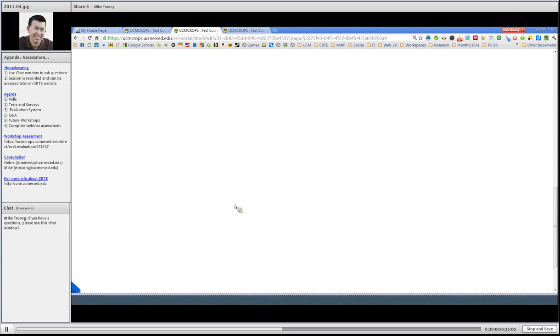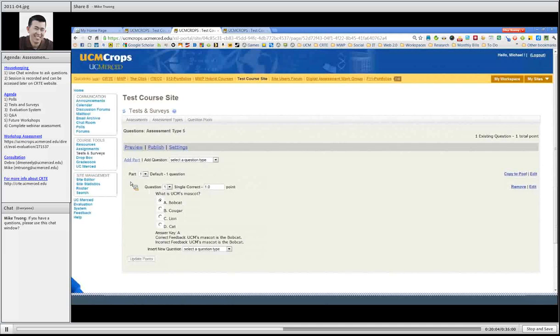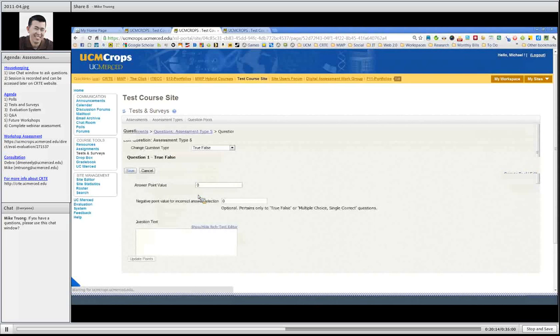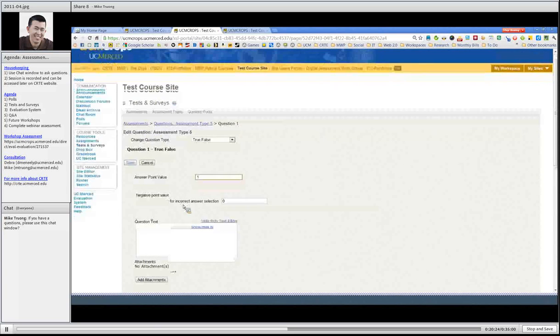What you'll see here now is that I have one question for this particular assessment session. And you can keep going. You can do another one. For example, let's do a true and false question. Again, you go through that process of assigning the point value. And you can also give a negative point if they select a wrong answer.